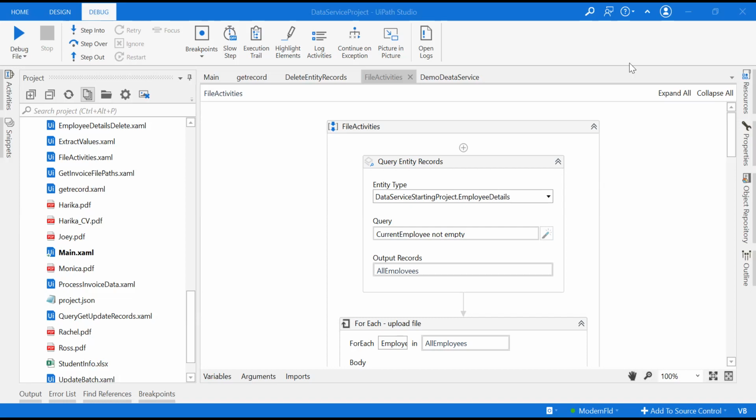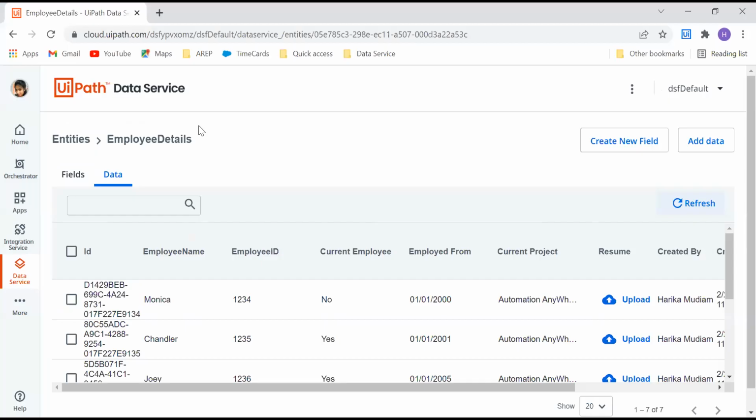Now without any delay, let me show you a small demo of what we are going to learn in this video. For which I am taking the employee details entity, which you're familiar with from the previous videos. If you're someone who is watching this video without prior knowledge of the videos in the data service, I would suggest you please do watch the previous videos. Then this would be clear for you in terms of understanding.